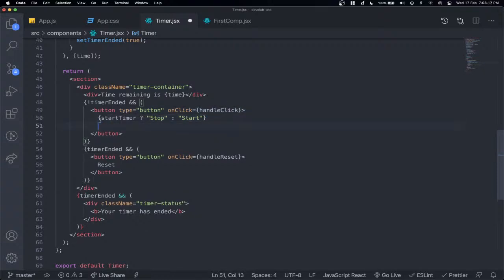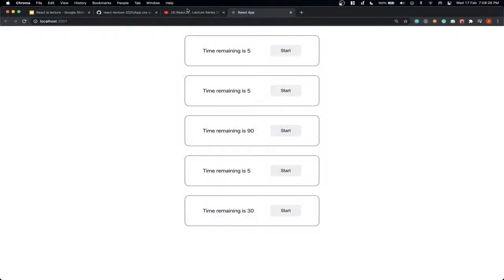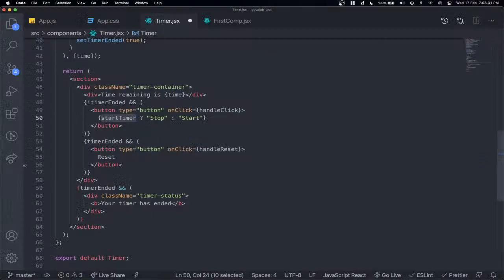So this is again a ternary operator. What this does is it checks for start timer. If start timer is true, then it outputs this. Otherwise, it outputs this. I'm sure you guys must have heard about a ternary operator, but I'll just tell you again, just in case anyone was not familiar with that. A ternary operator is basically you put a question mark after the variable name, and if the condition that you had over here is true, then this condition will be executed. Otherwise, this condition would be executed.